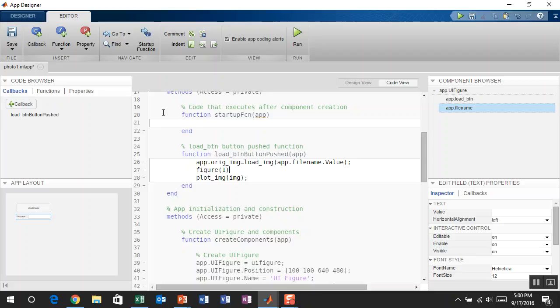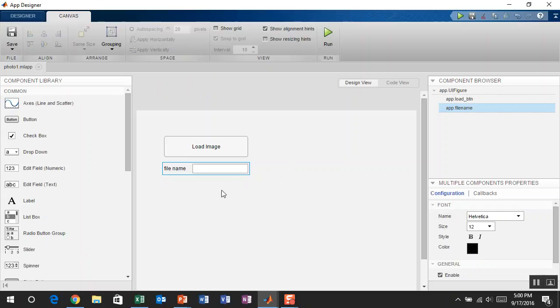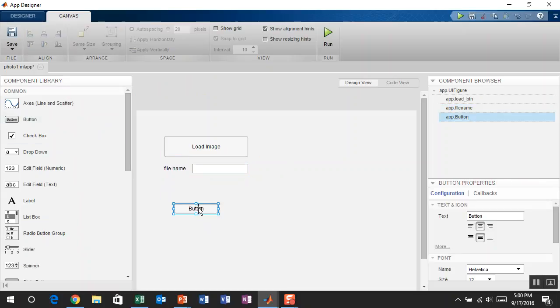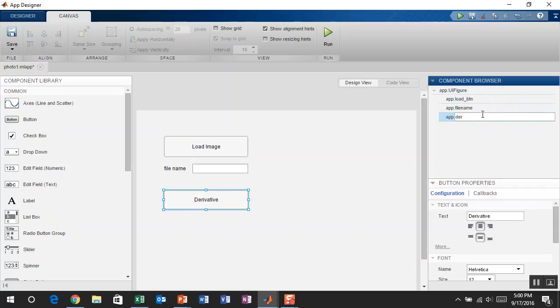So that's the prefix you need to put: app dot, and then whatever you call the property. Now, what's cool about this is that I can add other buttons that do other things. Let's just, for example, take the derivative, and I'll put this here, resize it a little bit, and let's call it DER. I'll save that.